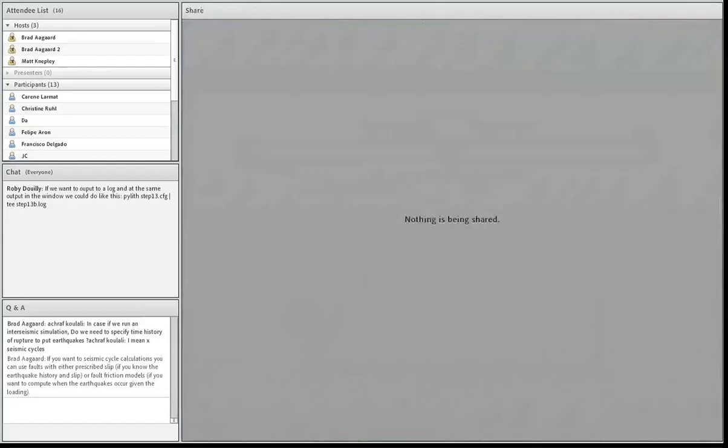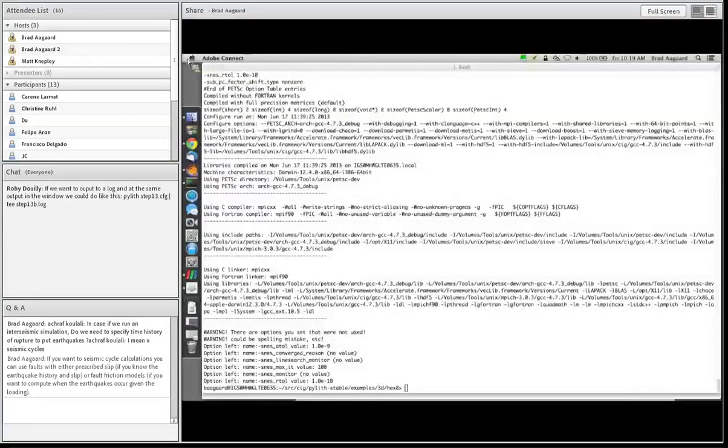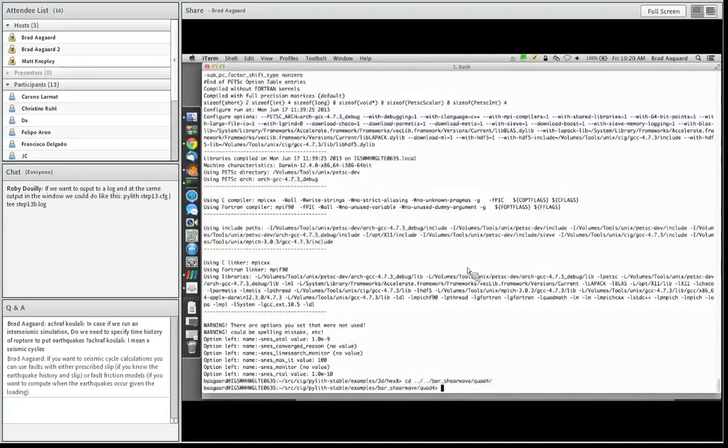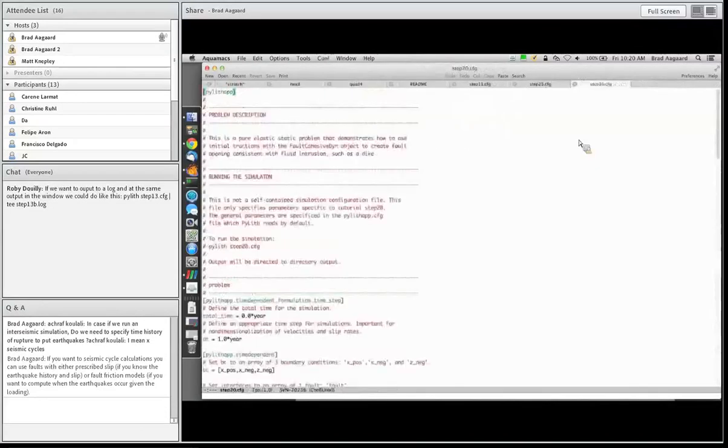So we're going to go over and run it. So I need to switch over to bar shear wave quad 4. I'm going to close all these windows. Here's my quad 4 directory. Let's pull up my pylithapp file.